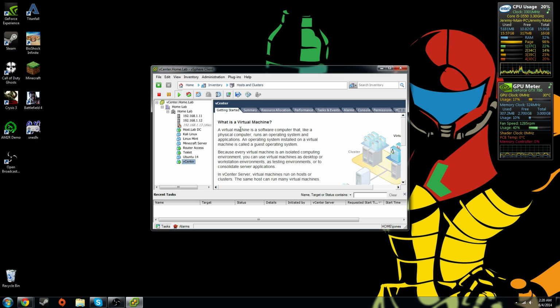So vSphere direct into a host will give you just management options for that host, for only that host. vCenter will let you manage multiple hosts and your cluster and give you a lot more options. Generally, all you ever need to connect to is vCenter after you've set everything up.